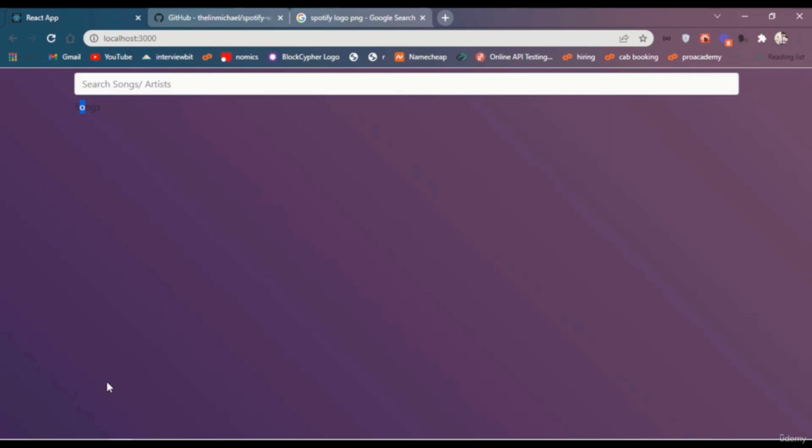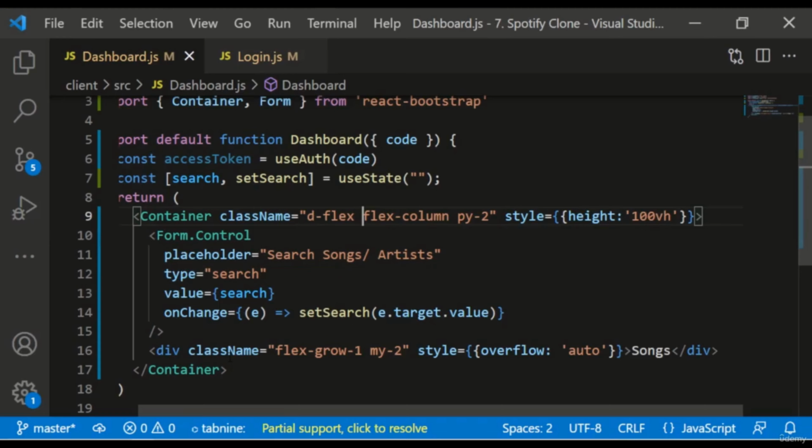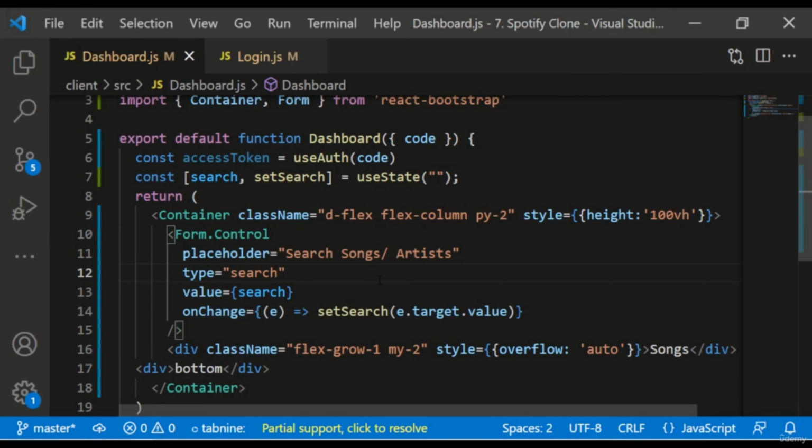To create a bottom container, I will head towards our dashboard.js, and after the div of the songs, I can create a div. Inside this div, let me suppose write bottom only, and this will automatically be put inside the bottom. Because we have given the grow as 1, as you can see here, the songs and the bottom container are here. And now it's time to use the Web API Node again.